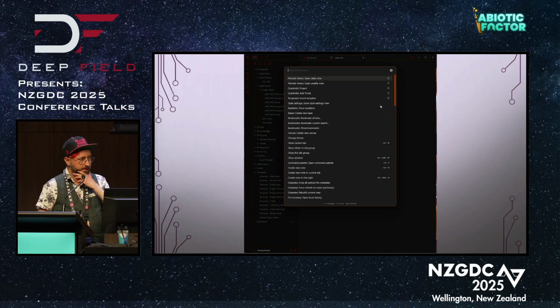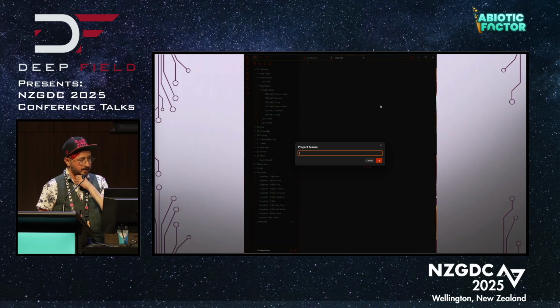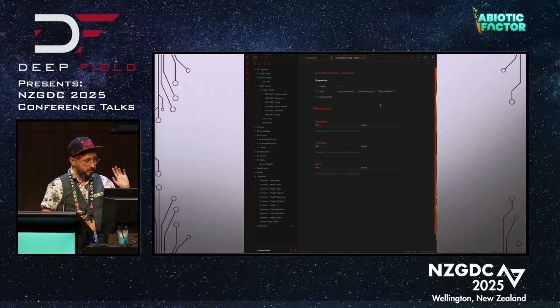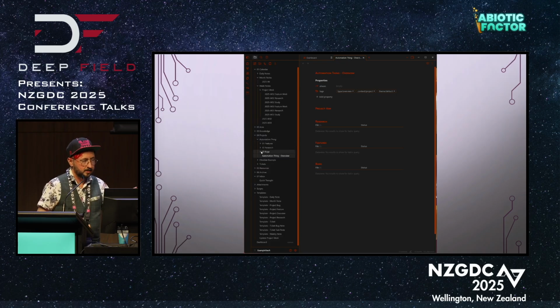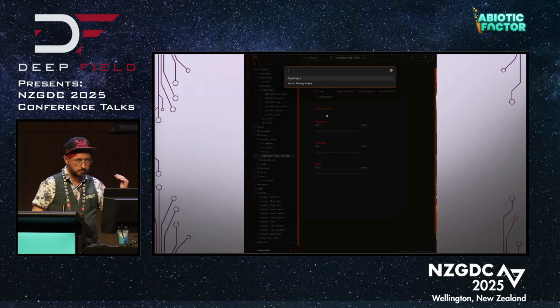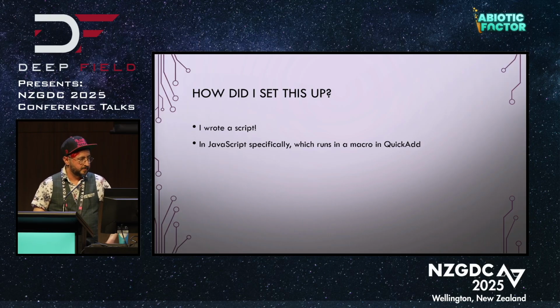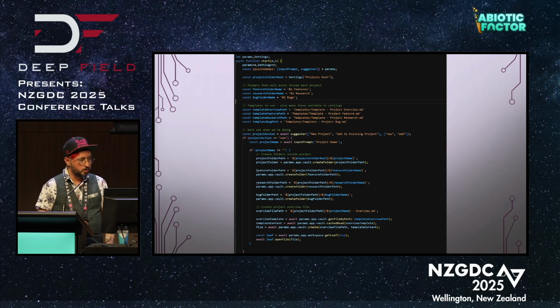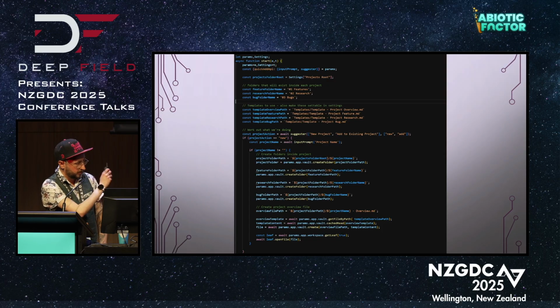And this is an example of it working. So I can just name my project, and then it's created a whole folder, and in that folder is a bunch of other folders in which I organize my features, research, and bugs. And I wrote a script to set this up. I'm not going to go into it, you don't need to read all that. If you'd like to see this again, feel free to come talk to me.